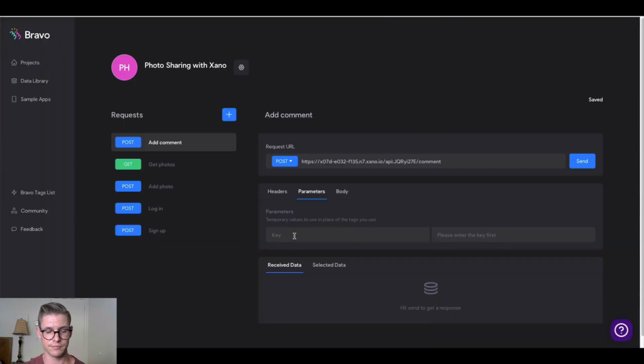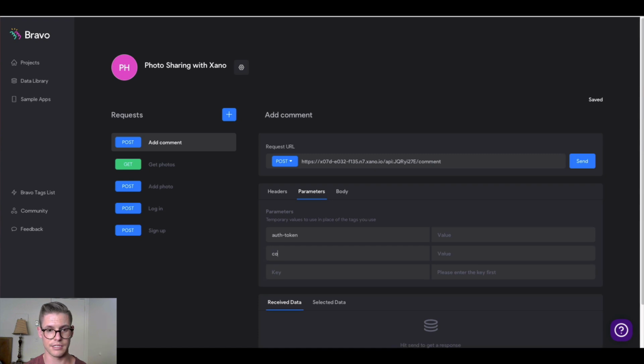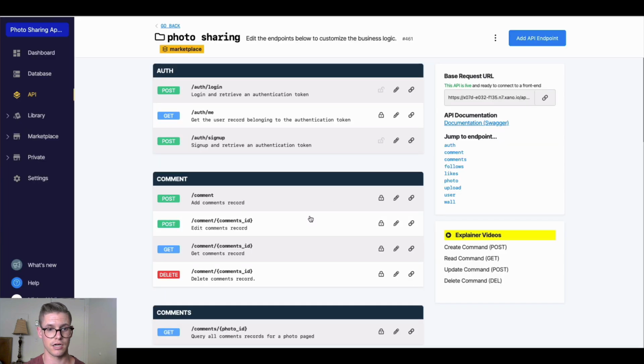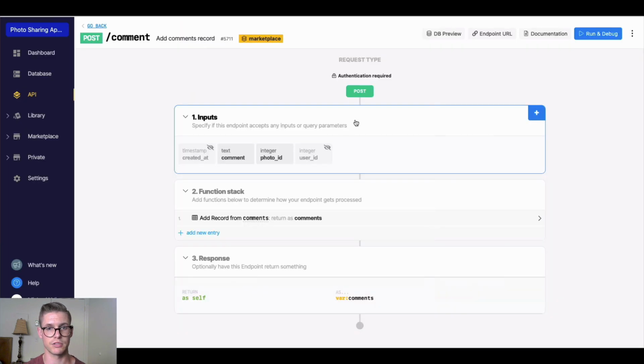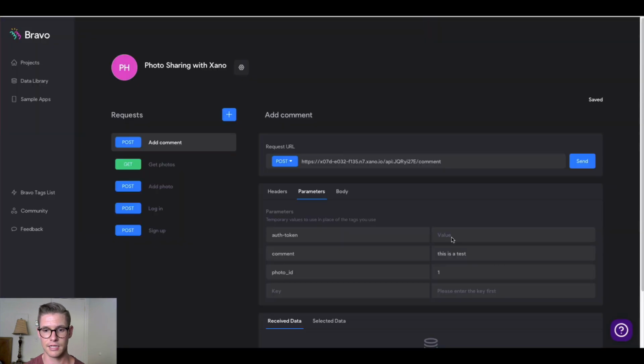So let's go to parameters. So first is auth token, and I'll get that value in a second. And then we have the comment, and then we have the photo ID. So for the comment, I'll just say this is a test, and the photo ID, we'll put in 1. And now let's grab the auth token on one of these endpoints. So I'll just jump into this add comment and simply hit this blue thing and get that test@email.com, that same auth token I've been using, and copy that, and then just paste that in to the value here.